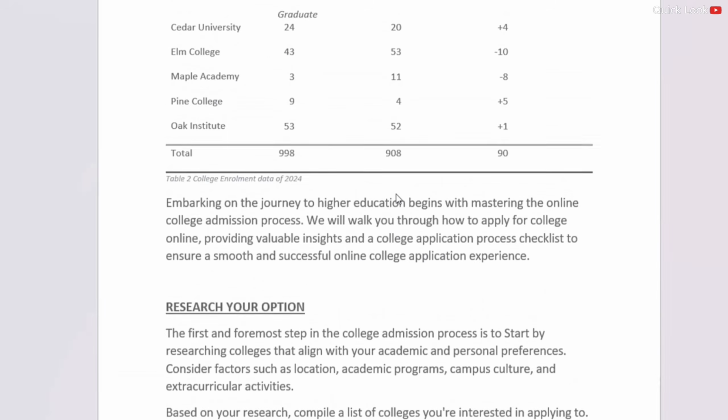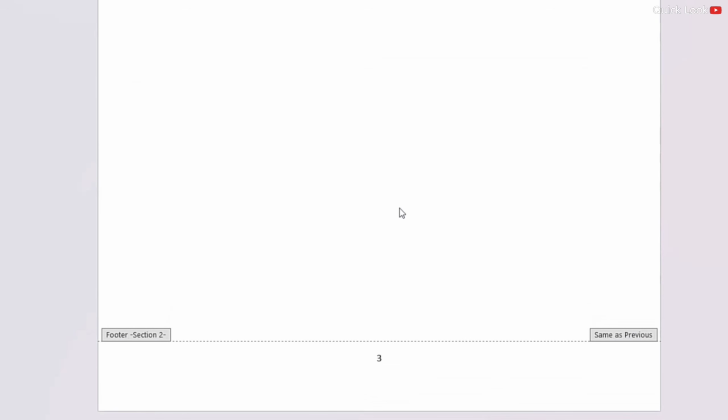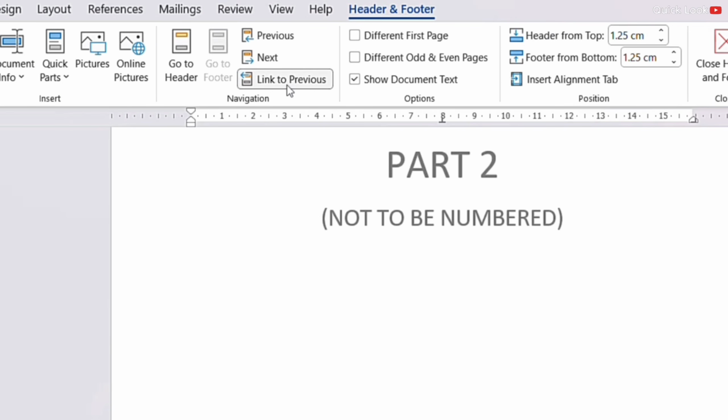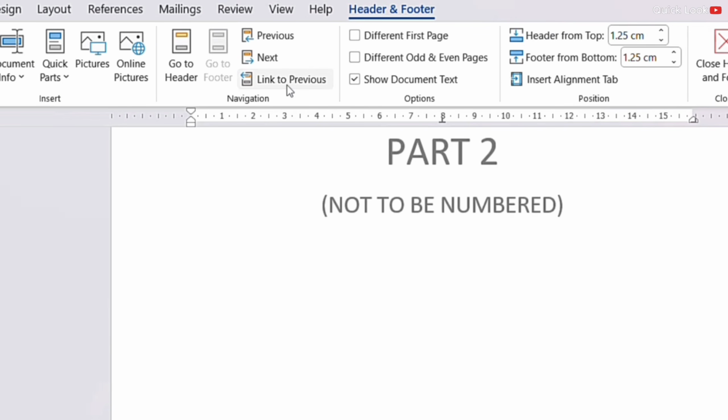Now go to page 3, which is not to be numbered. Select the page number and deselect Link to Previous. Now you can delete that page number. And done.